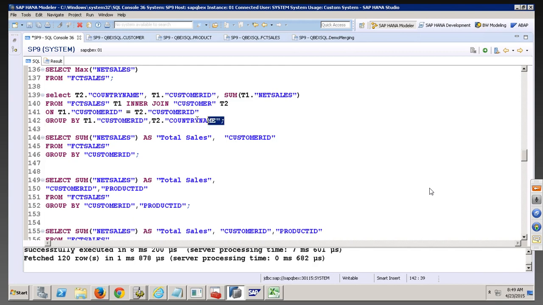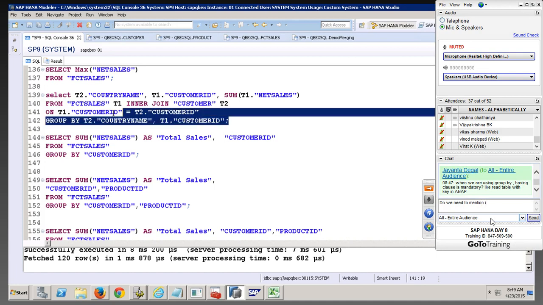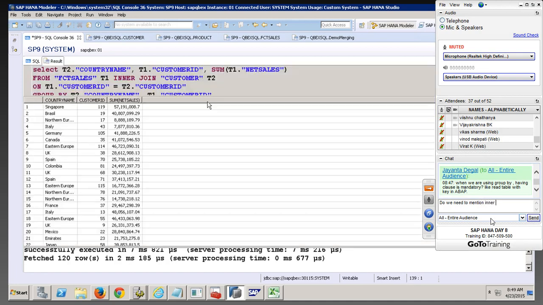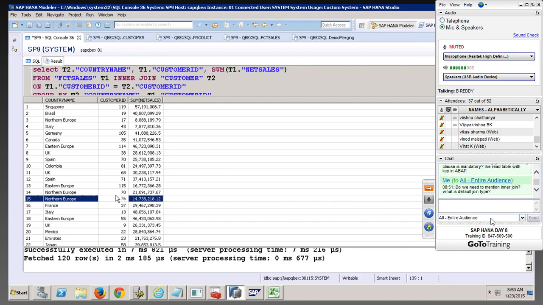To make it more meaningful, first it is grouping on North Europe. Within North Europe, we got customers 78 and 76. First country wise, within the country and customer wise. But if you want, say, first my result set as country wise grouping, then customer ID wise grouping, I can use set operators. I can have multiple sets of grouping also.